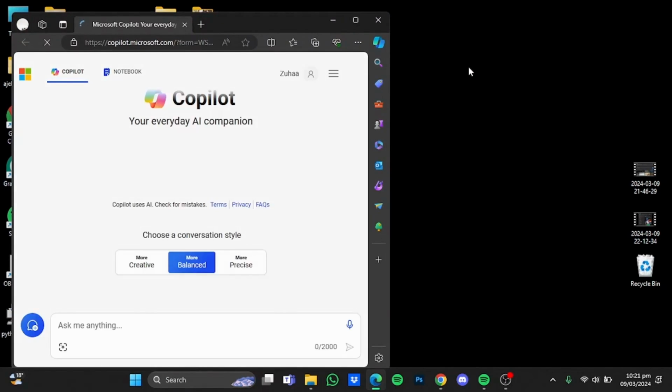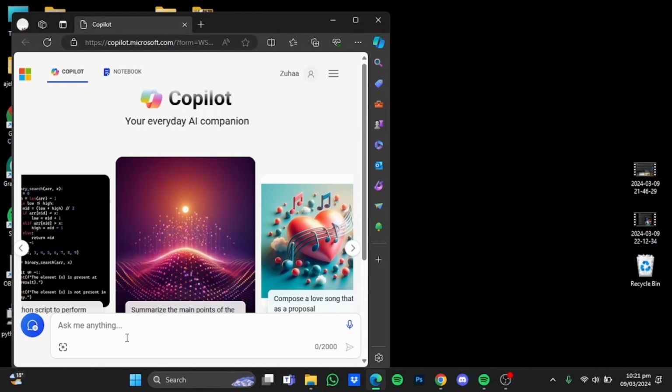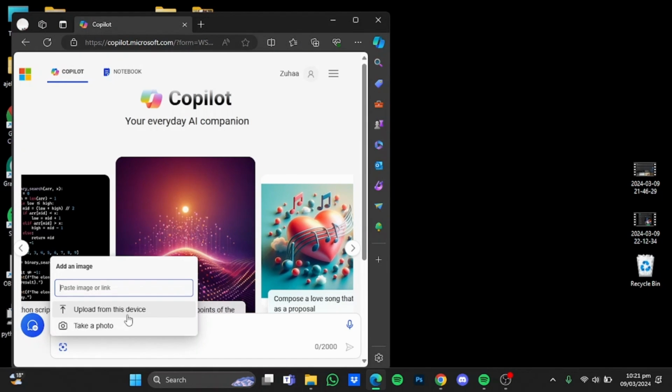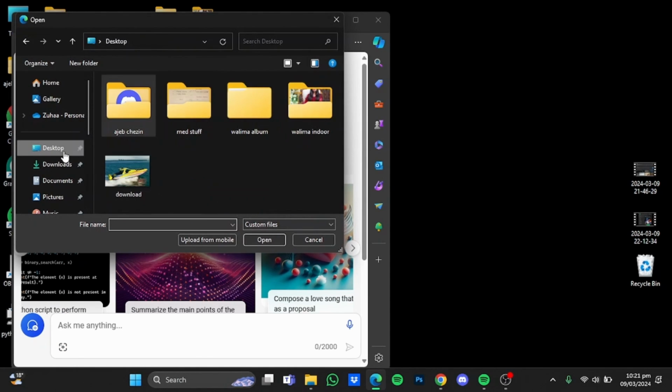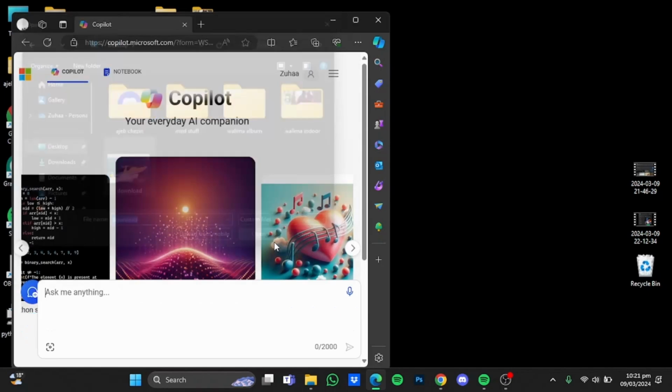Just click on it. Now once you're here, you have to click on this button right here, the add an image button, and click on upload from this device. Now I have a picture right here, for example the speedboat right here. Now click on open.